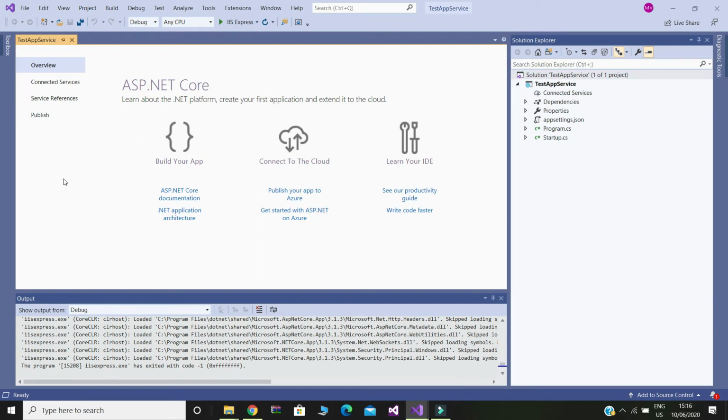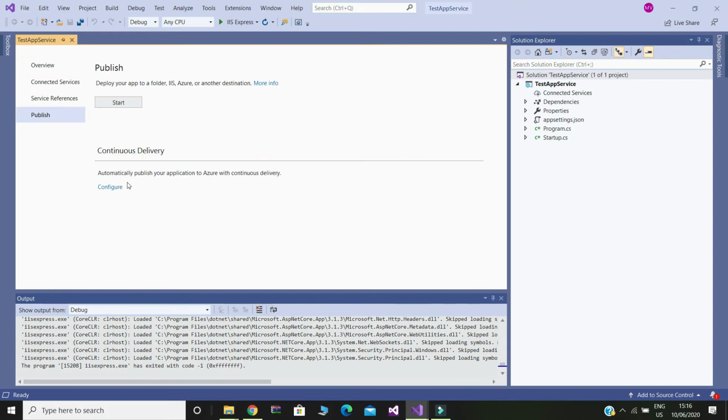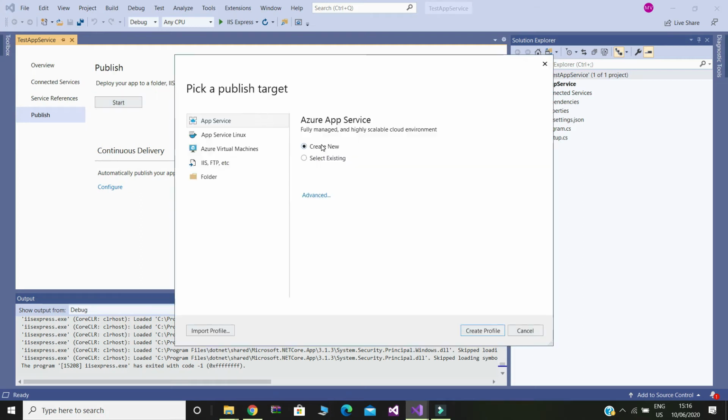So we will do the publish. So here is the Publish button. I will click on Publish. It will show me how we are going to publish this web application. Deploy your app to a folder, IaaS, Azure, or another destination. So okay, I will click Start. And here you can see Pick a publish target, App Service Linux. Okay, so we are creating an Azure App Service. In Azure App Service, either I have to go for Create New or Select Existing.